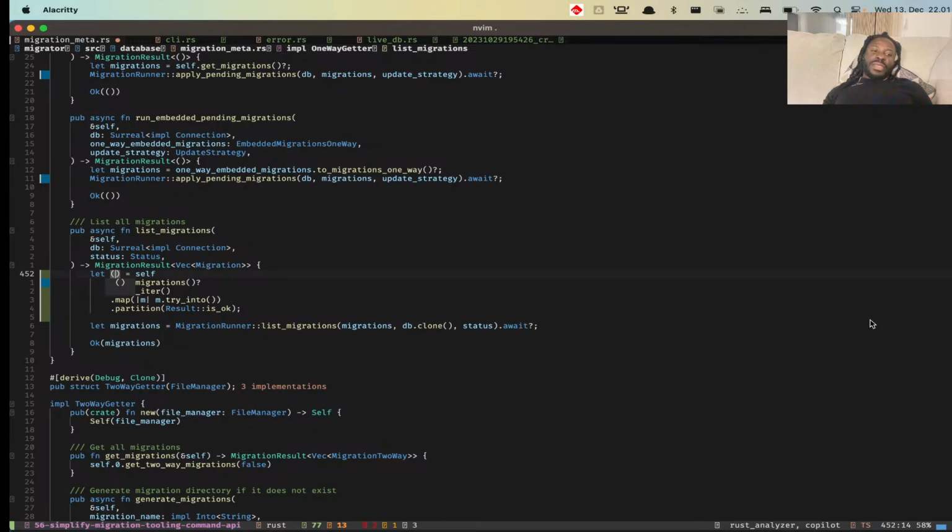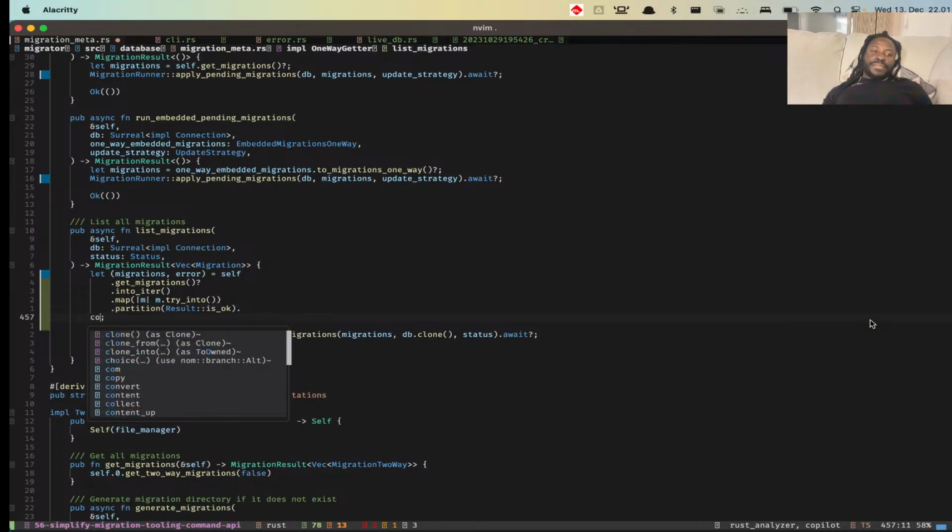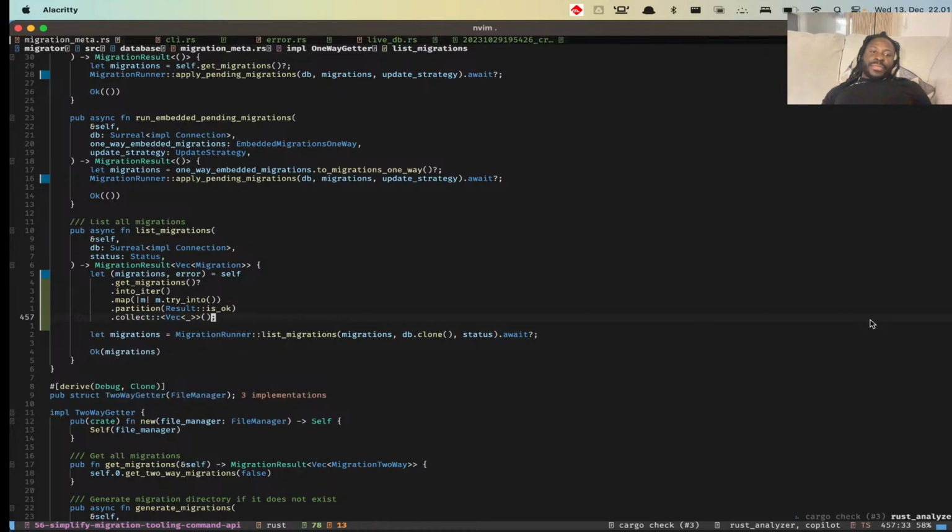So we will have the migrations, and does it return... let's see what it actually returns as a whole. Yeah, I think it returns a tuple. This is meant to be... then we can collect that.